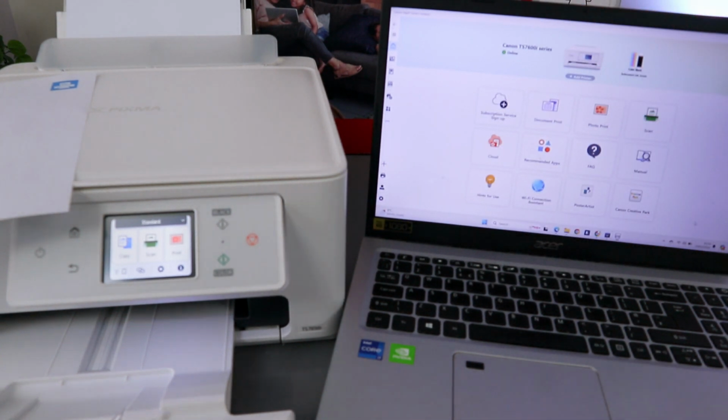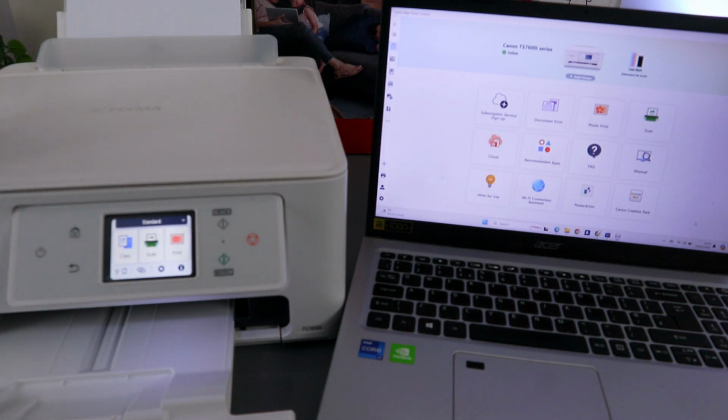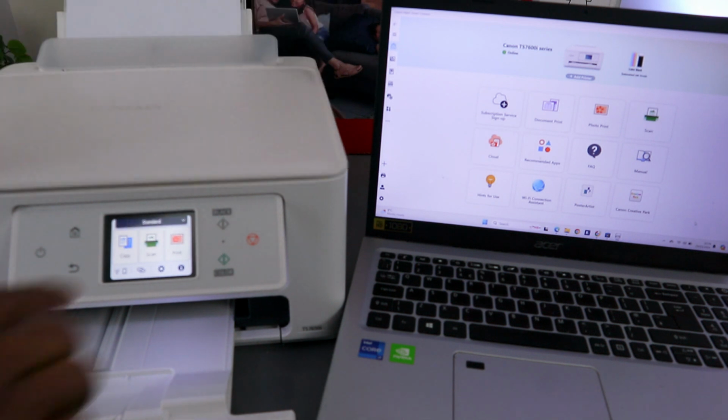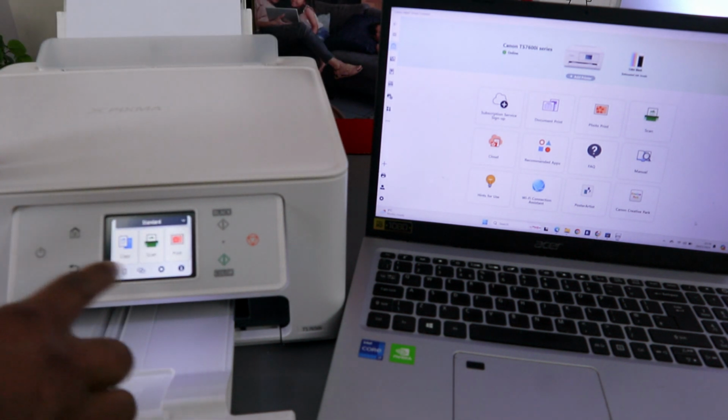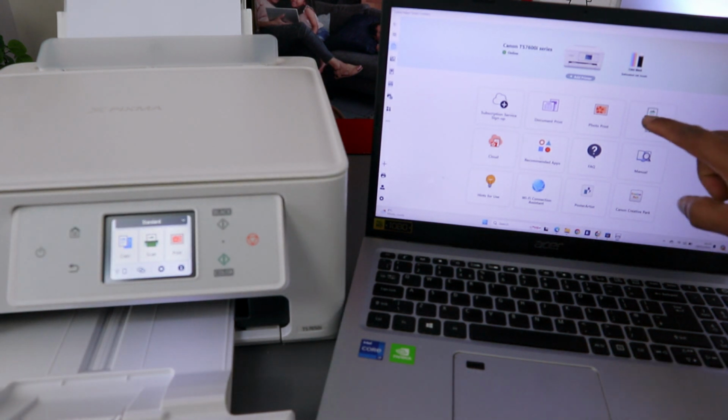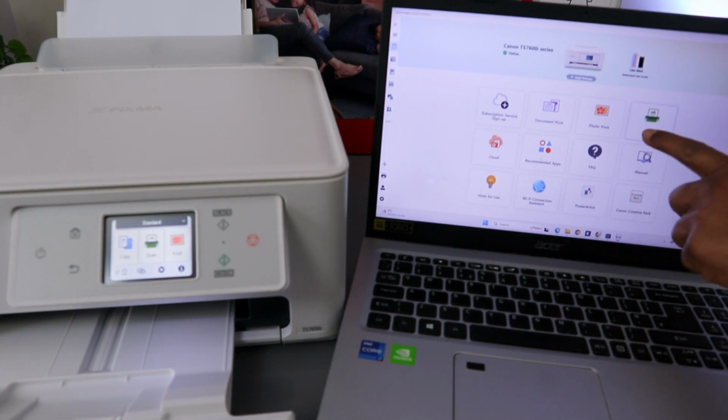To scan your document, you need to open up the scanner and place the document you want to scan. You can select the scan function from the printer touch screen, or you can also select the scan function from your laptop. Okay, so to do the scan from the laptop, you select scan.